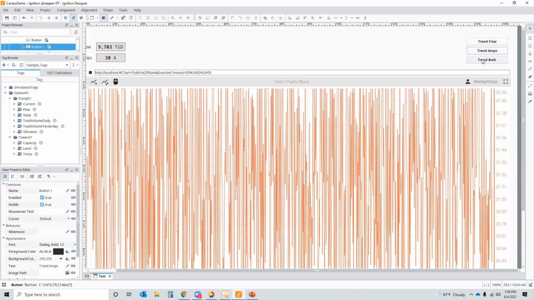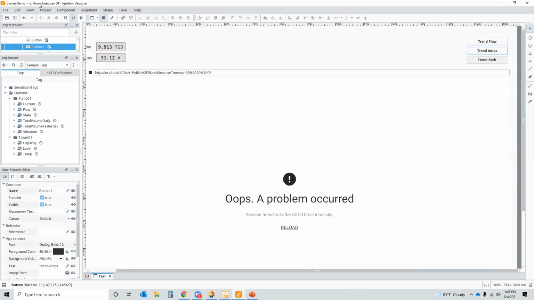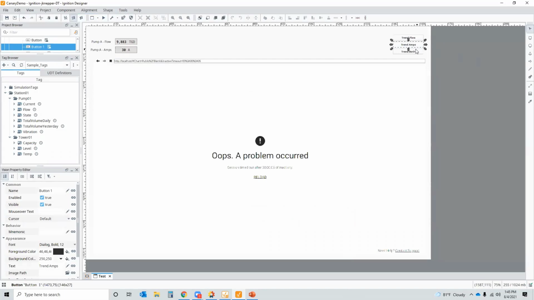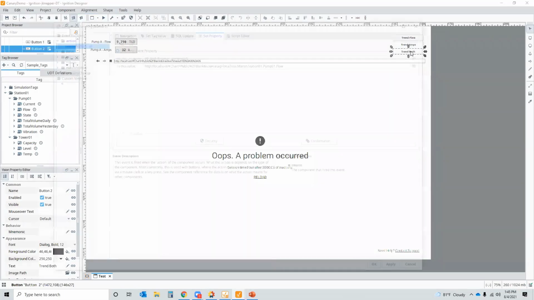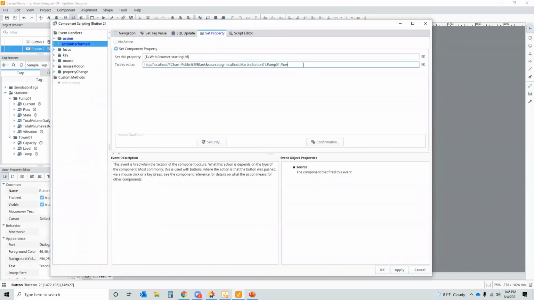Okay, so how do we do 2 trends on the same page? Let's switch over and we'll do trend both now. Not really too much more to do here. All I have to do is add that second tag, and that's just ampersand tag equals, and then we'll do the exact same path. We'll just do the current tag this time instead of the flow tag.